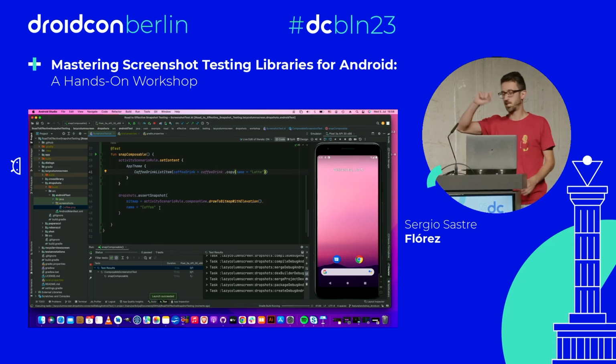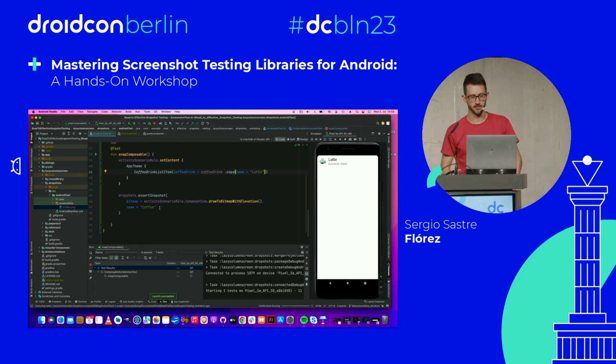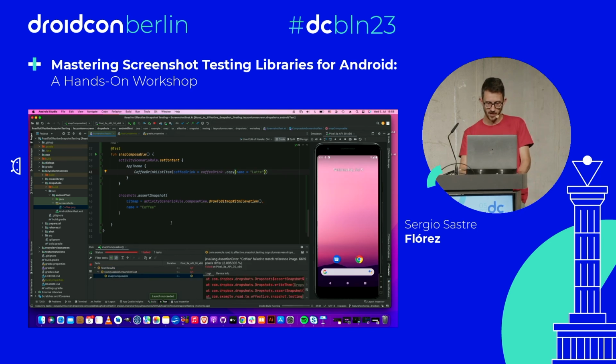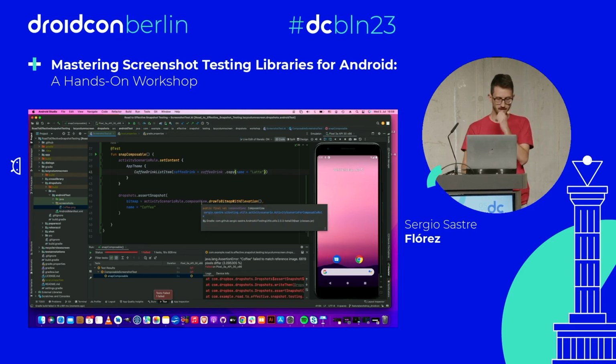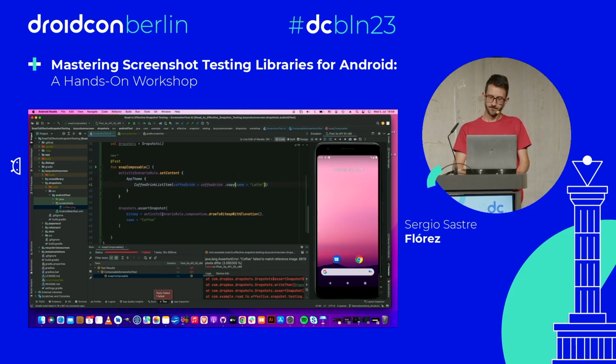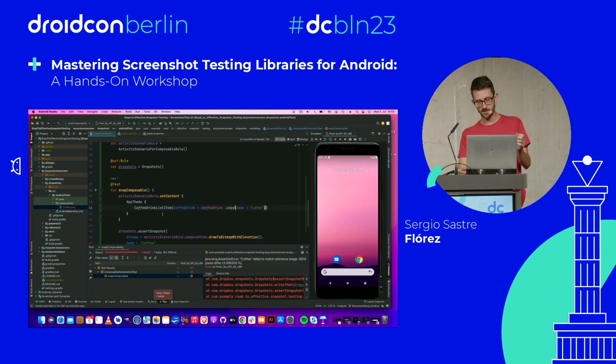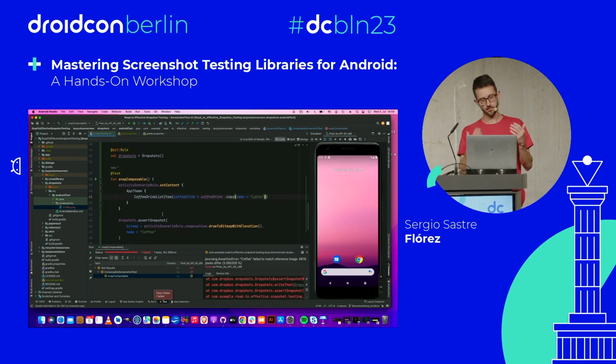You can also execute the screenshot test from the command line, of course. And it's saying, oh, 3 point something pixels differ. Good. So that's basically it. You can execute record and verify from Android Studio directly just by changing this Gradle property.